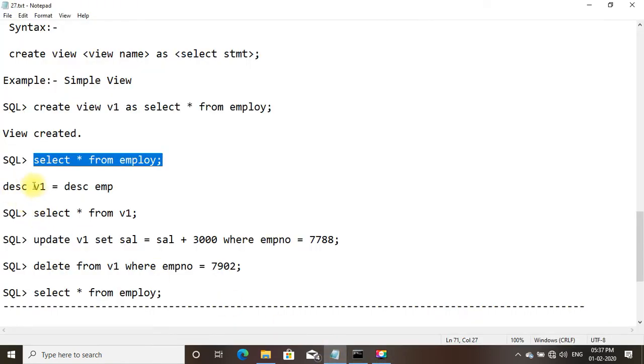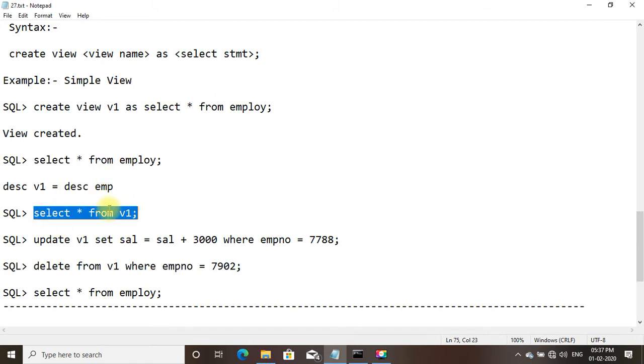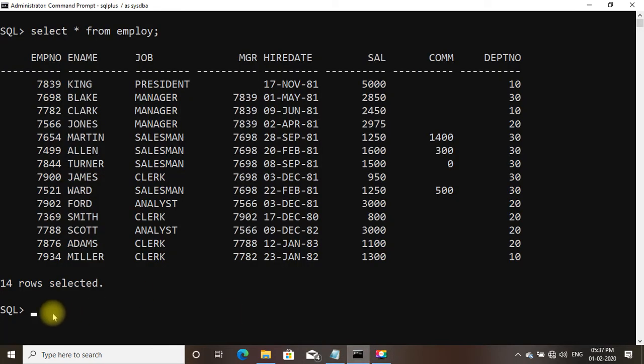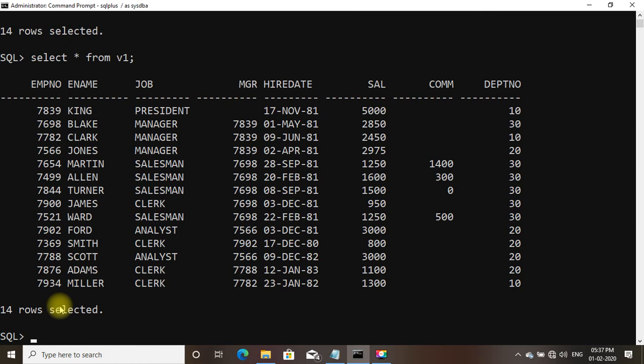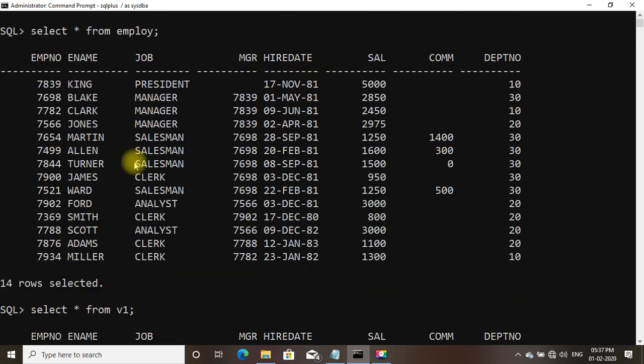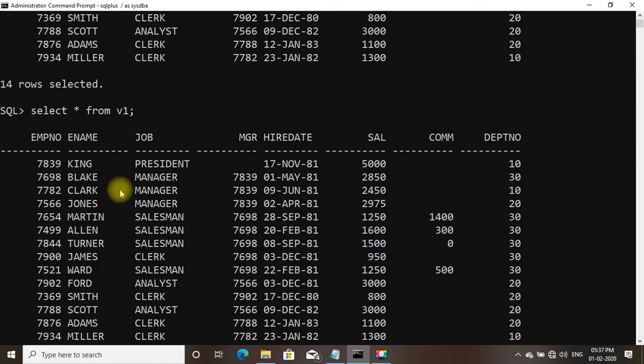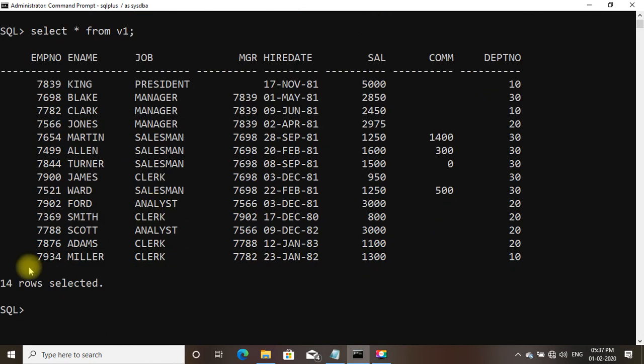Now if you describe v1, it is equal to describe emp. If we do select star from v1, we should get the same result. You are getting the same result: 14 rows selected. The data is the same. Whatever data is shown in select from employee is similar to that in the employee table.